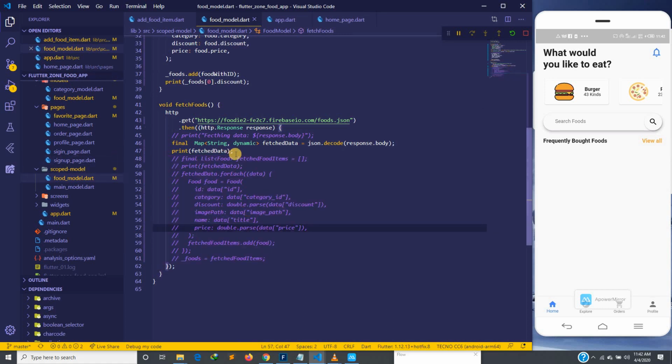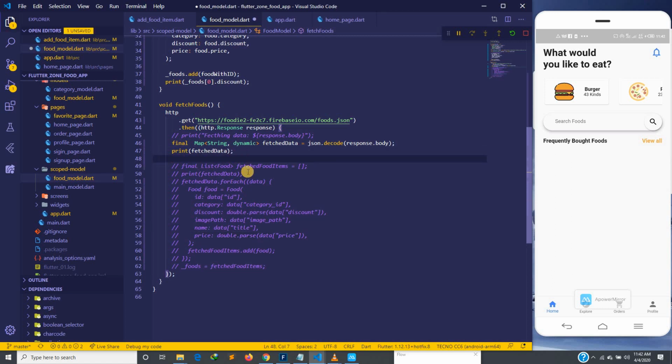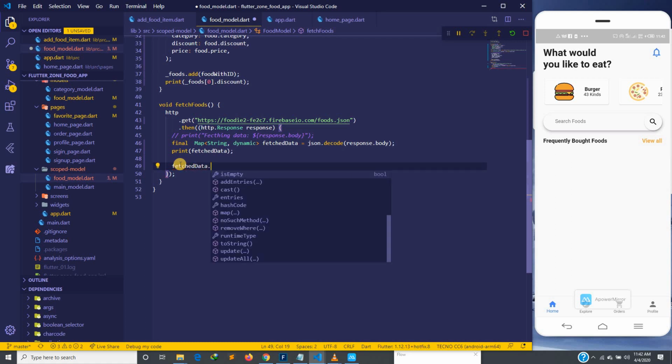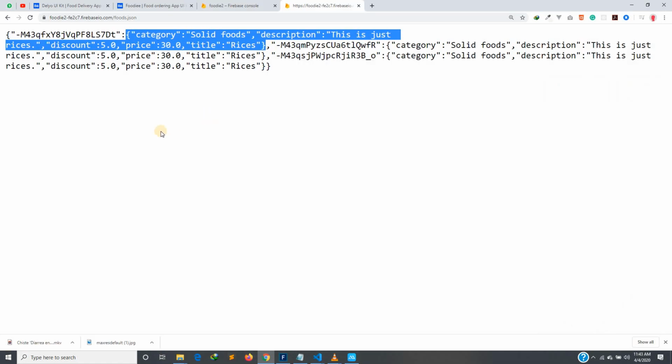I think I'll keep this code for now, but then we have to loop through. Let me just delete it so that I start the whole thing again. So to do this, we have to loop through this fetched data, because of course it's coming as a map, but we can go inside and say fetch data dot for each, and inside we can do something.